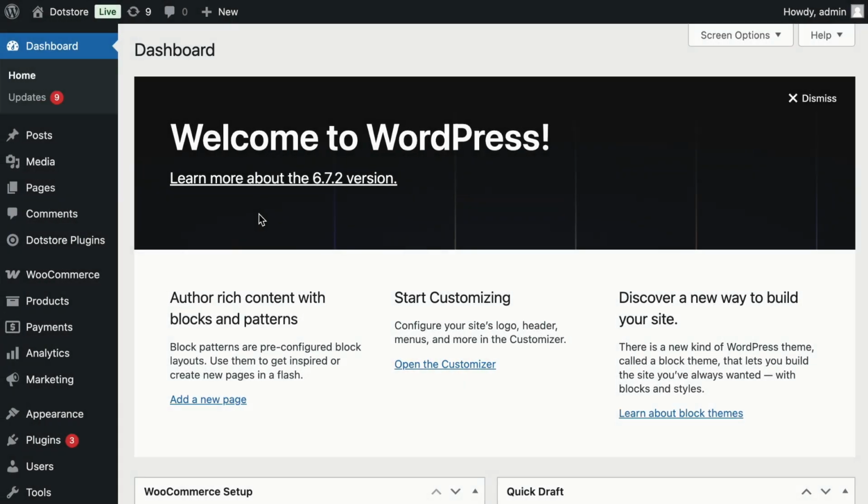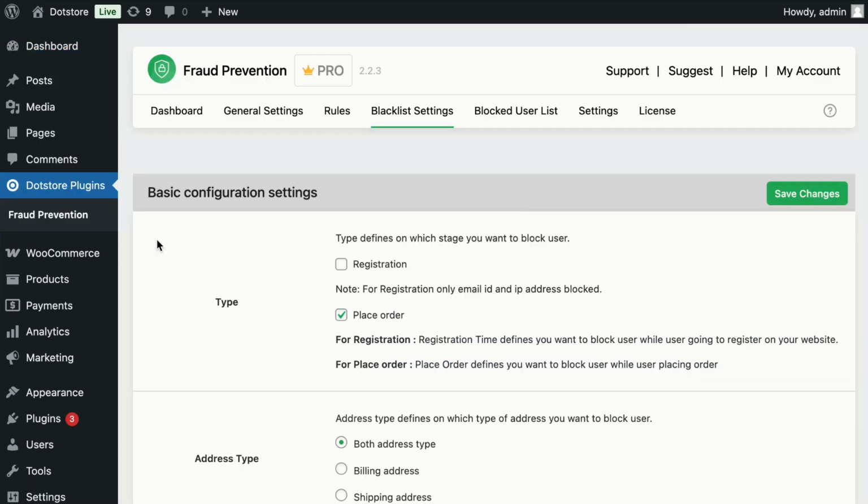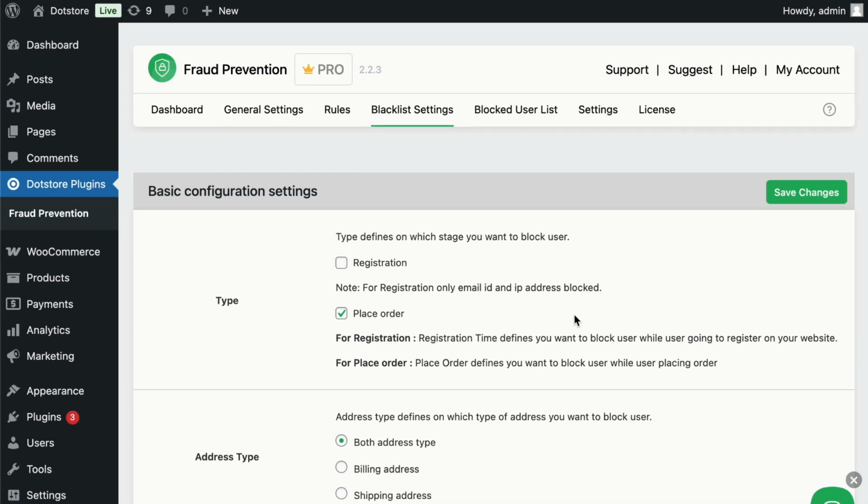Once the installation process is complete, go to the .store plugins and click on the Fraud Prevention menu. Here, you can configure the plugin's basic settings and prevent fake orders based on multiple parameters. Let's see how to do this. First, we need to define the stage on which you want to block the fraud users. We can select on registration or during the place order. I have enabled it for the place order stage.